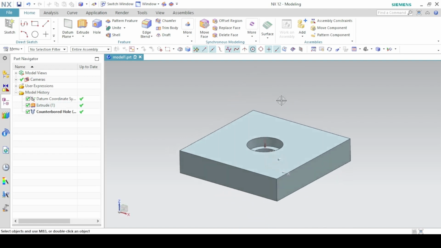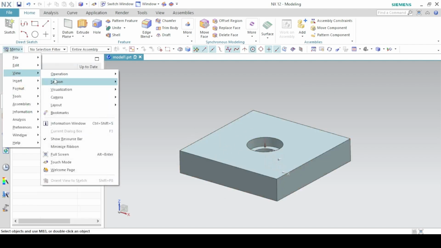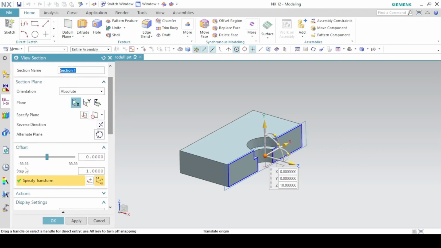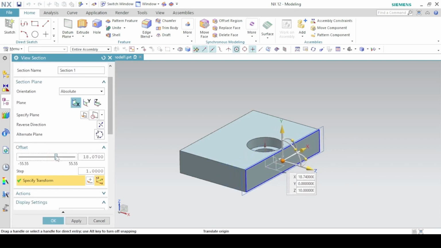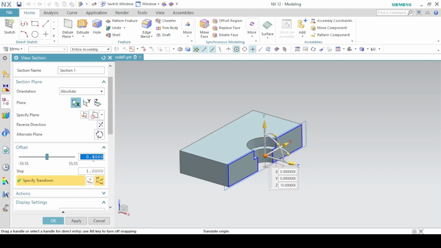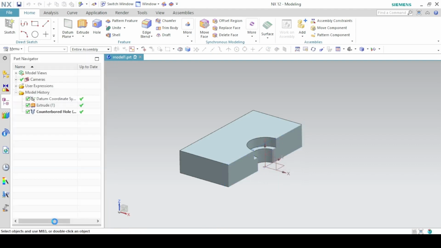Now in order to get the section view of this block to see the actual counterbore, come to menu, view, section, and click on new section. And you can change the distance from the edge here. So change this offset distance to any distance you want. If you want to get the perfect mid view of it, come to this side and change it to 0. Click OK.